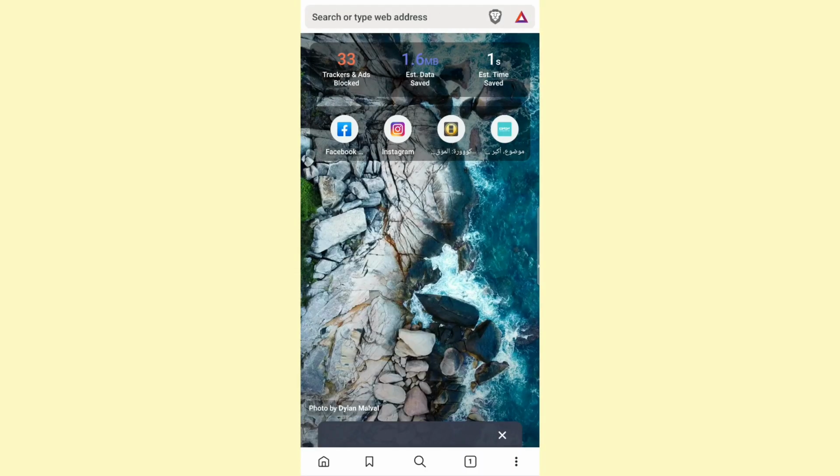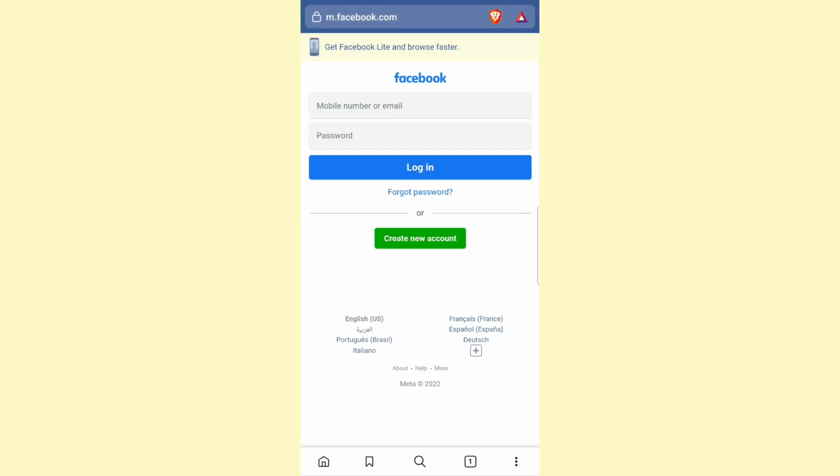So go ahead and open up Brave browser. And once you do that, navigate and go to the page that you want to bookmark. Say for example this one right here. Once you're there, all you need to do is just click on the bookmark icon at the bottom left corner of the screen, which is this one right here. And as you can see, the page has been bookmarked.